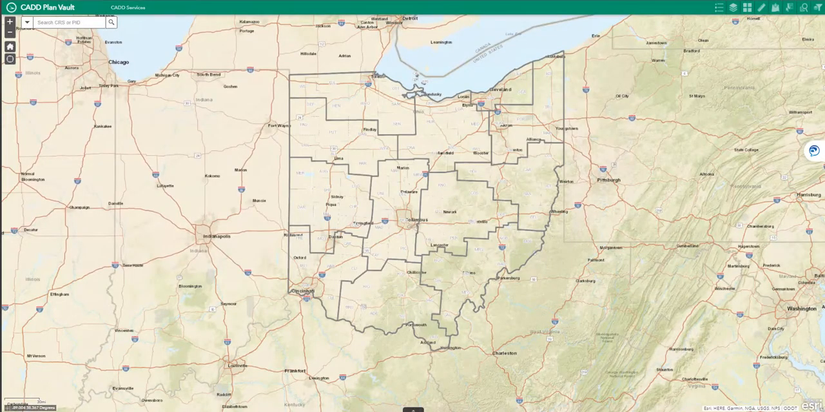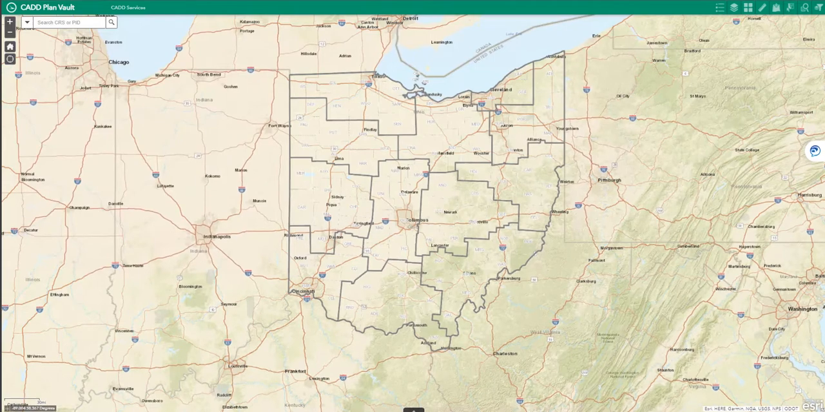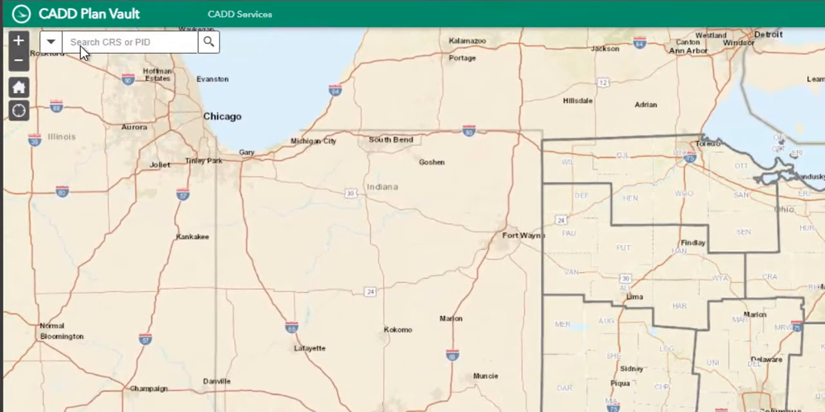This video is going to go over how to use the CAD Plan Vault. The CAD Plan Vault is a web-based application that's available to internal and external users of ODOT. And it's a quick and easy way for you to find construction plans that ODOT has worked on in the past.